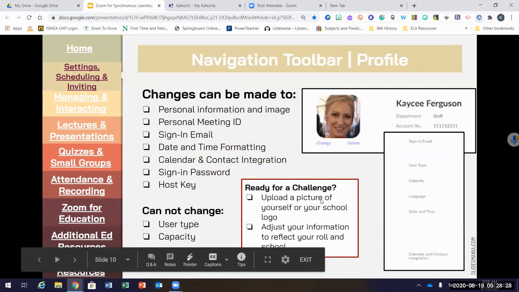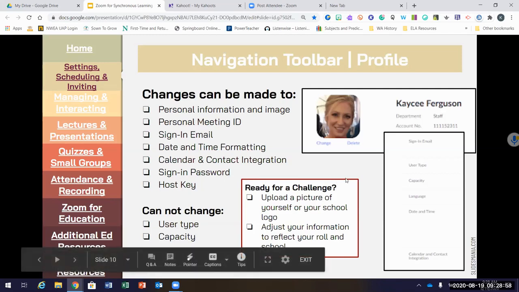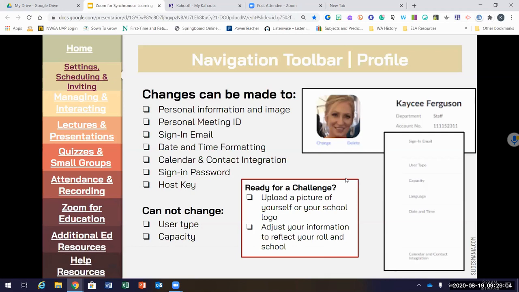All right, so we're going to start in profile, and here is what kind of changes can be made. You can change your personal info, your personal ID, sign-in email, date, time, formatting, calendar, contact integration, sign-in password, and host key. You cannot change your user type, which in this case is basic, and you cannot change the capacity of people within your room. You're maxed out at 100 people within a Zoom room. If you want a challenge, and you will be seeing these challenges as we go, feel free to upload a picture of yourself or adjust your information to reflect your role. But I'm not going to ask you to do that. If you want to do it, feel free to do that on your own time.